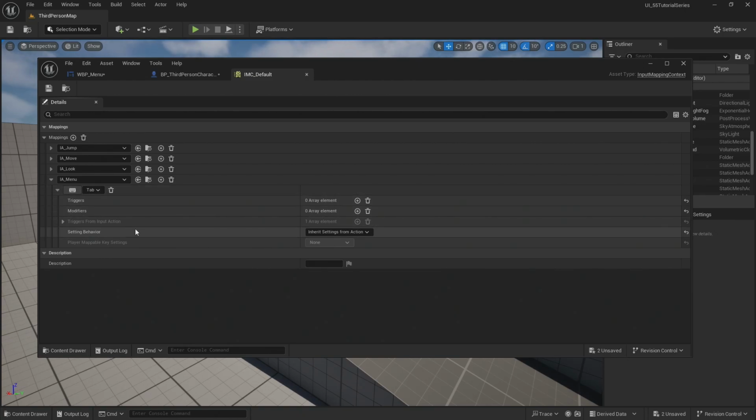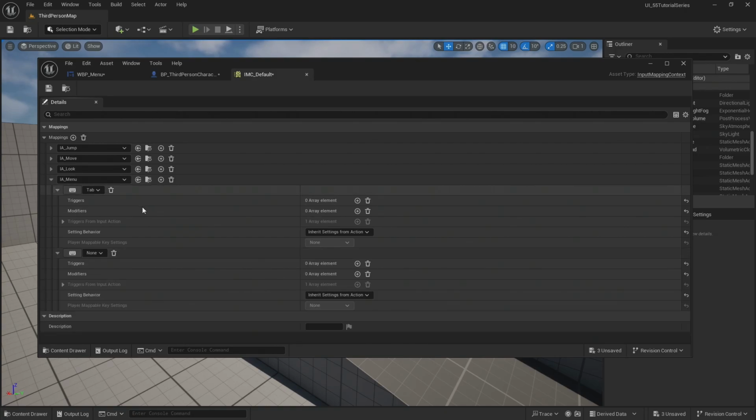And if I was going to do a build and publish right now and test this, I could change this to escape, or I could even just add another binding and set it to escape. So I'd have functionality for both tab and escape as I was debugging.